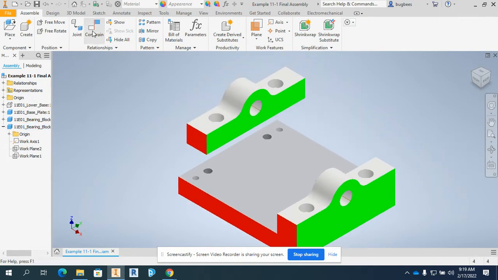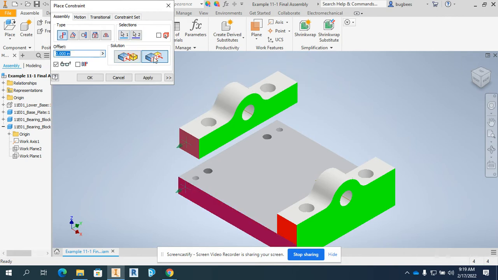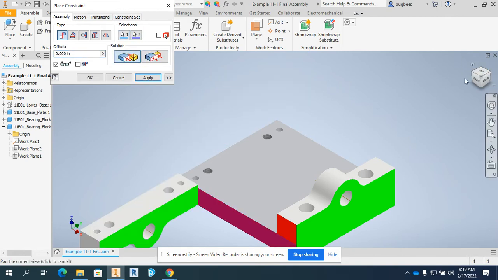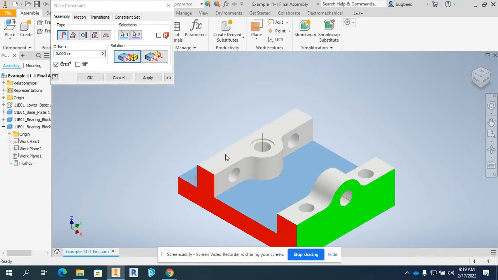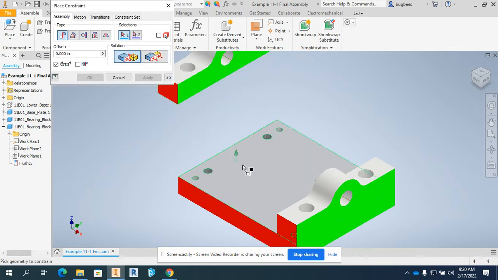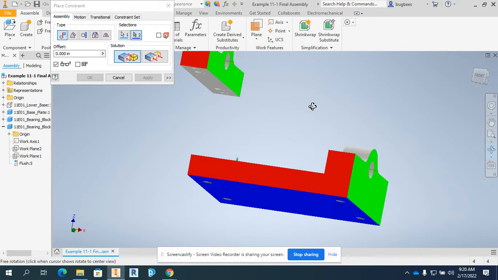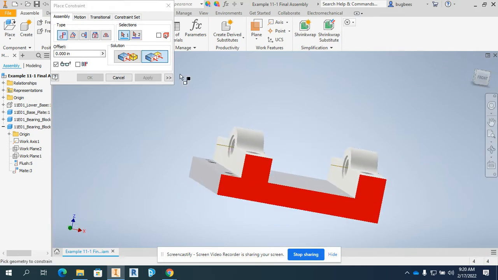Next step in example 11.1 is to completely constrain this block. We'll do that with the same method as we did with the first one. Mate this surface. All right, mate this surface with this one. Apply. I'll flush one last constraint.